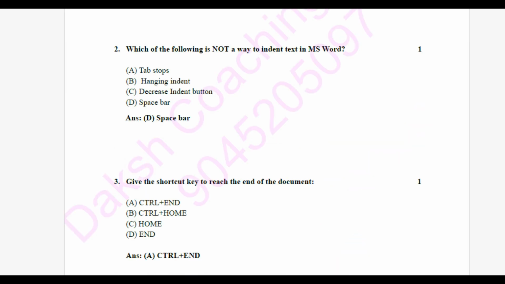2. Which of the following is not a way to indent text in MS Word? A. Tab stops. B. Hanging indent. C. Decrease indent button. D. Spacebar. Answer: D. Spacebar.